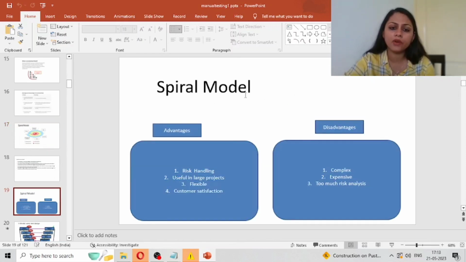Let us see advantages and disadvantages of this model. This model is very helpful if there is a risk associated with the project, and it is very useful for large project. It is very flexible too, and customer satisfaction is there because time to time we give a prototype to them and we ask their feedback. So customer satisfaction is there in the spiral model.